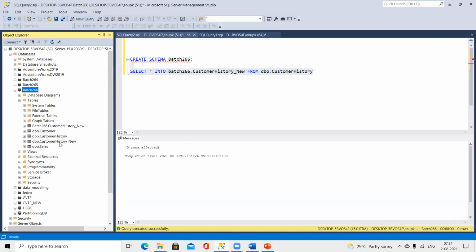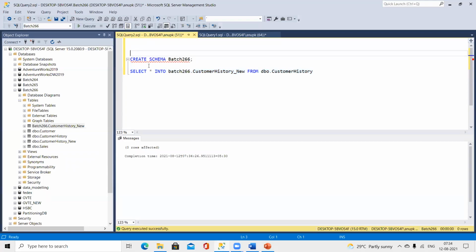You can see that we have the same table, customer history in new underscore new, in the DBO schema, as well as in the batch 266 schema which we just created, right? What we did just now is create a new schema, batch 266, and then create this new table with the name customer history underscore new in this same schema. To create this, we copied the content from the DBO dot customer history, right?